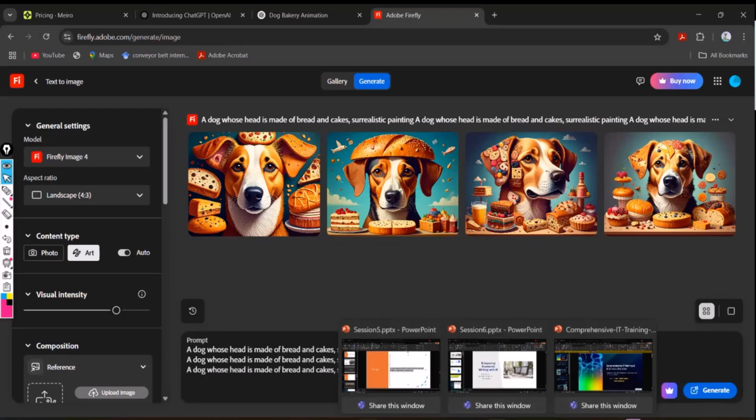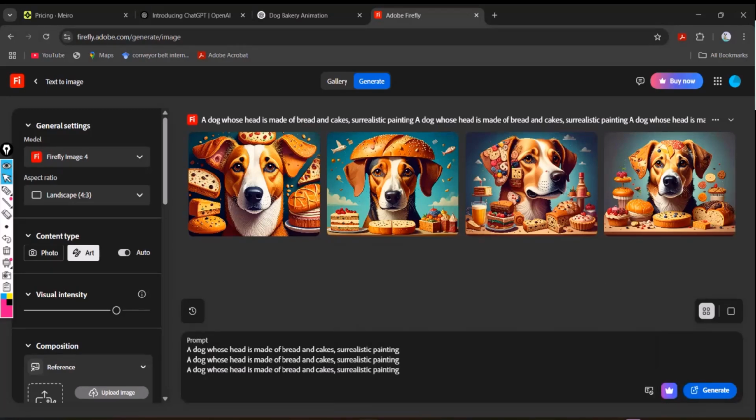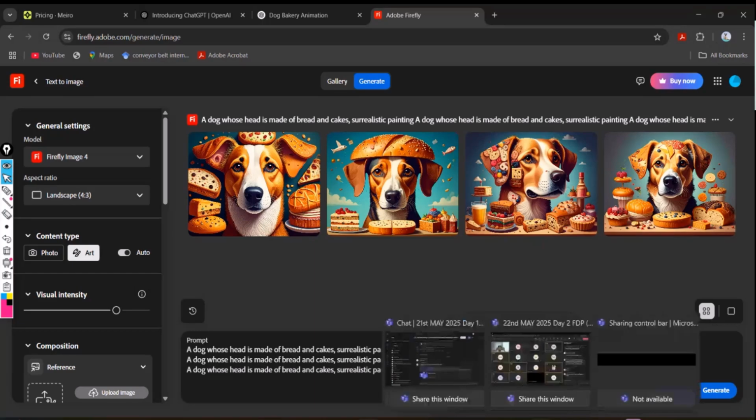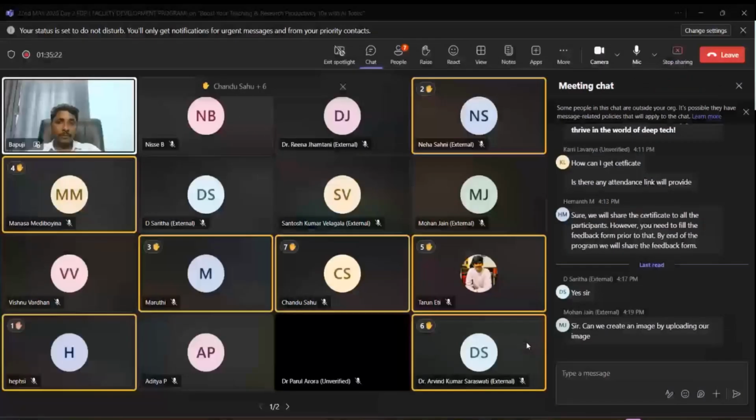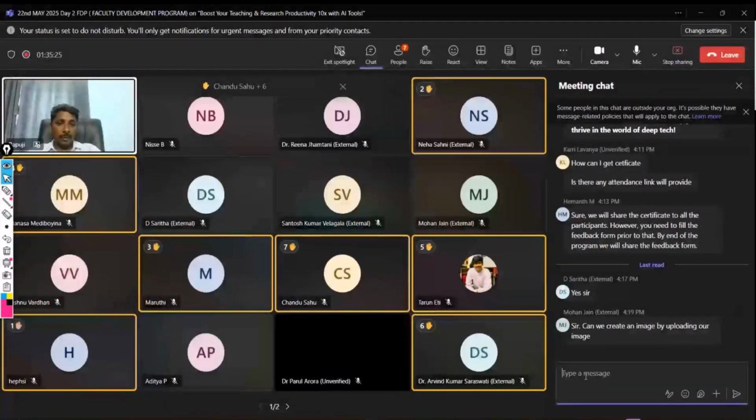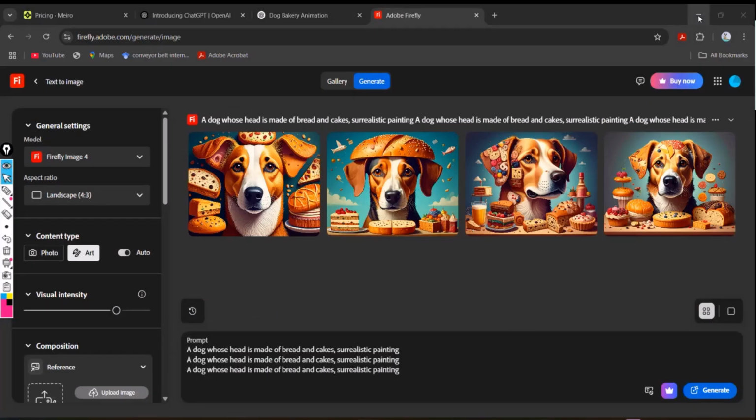Okay. How many of you tried this? How many of you tried Adobe Firefly? Right. Okay. So almost everyone. Done, right? Okay.